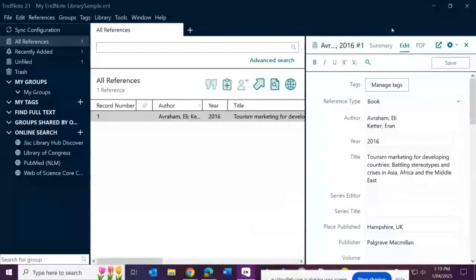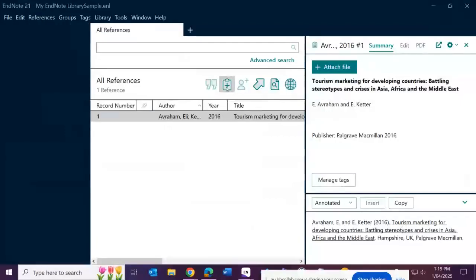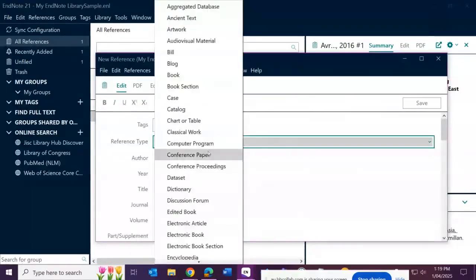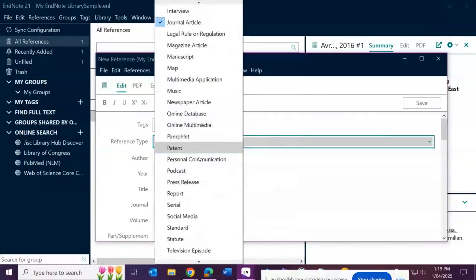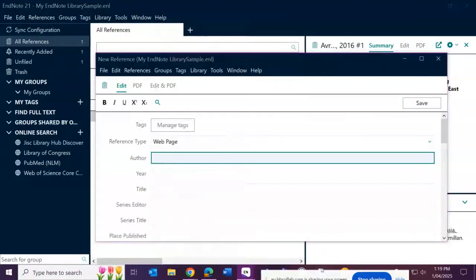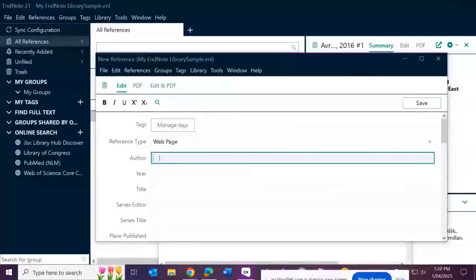Okay. I'm going to show you one other manual reference. So again, I'm just going to open a new form. And this time I'm going to reference a web page. So I'll just change my reference type here to a web page. Now this one has a corporate author or an organisation as the author here. So the Australian Trade and Investment Commission.